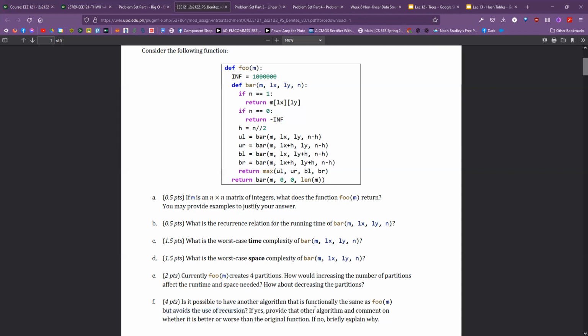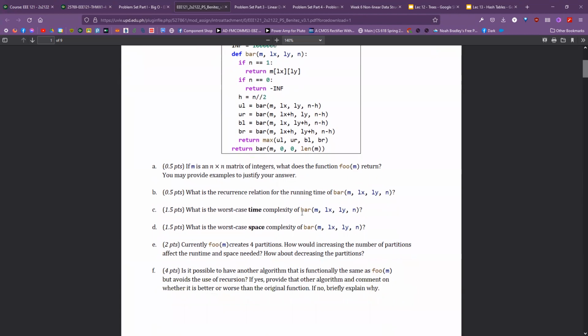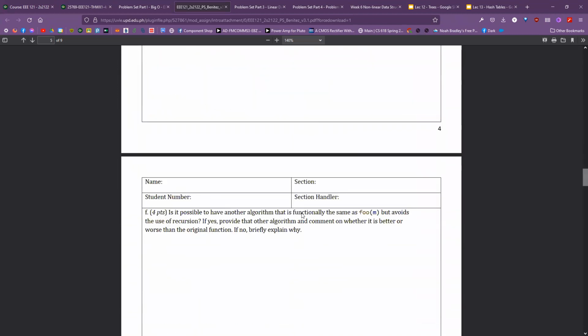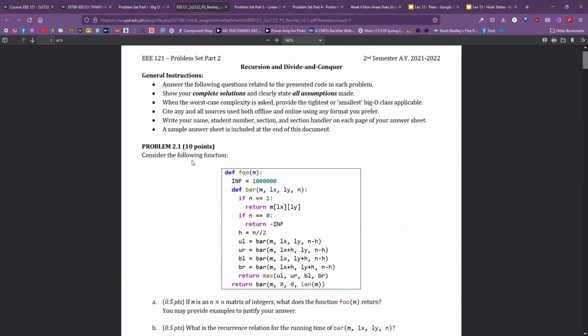Then, ayun, if yes, provide that other algorithm and comment on whether it is better or worse than our original function. So, ayun, if makahanap nga kayo, pakita nyo siya. If hindi kayo makahanap, siguro pwede nyo explain, pwede na sanang meron, kaso meron tayong kailangan na ganito or ganyan. So, yun yung mga possible na maging sagot sa letter F. And ayun, yung space naman na binigay dito for letter F medyo malaki. So, hopefully kasya dyan. And yun yung for problem 2.1.